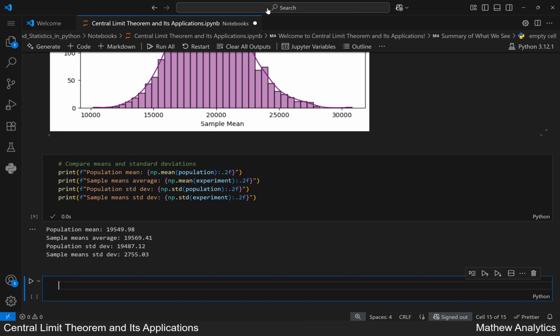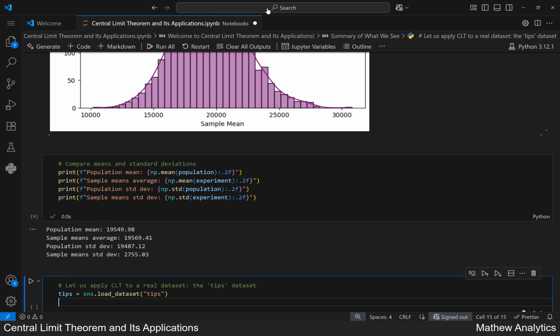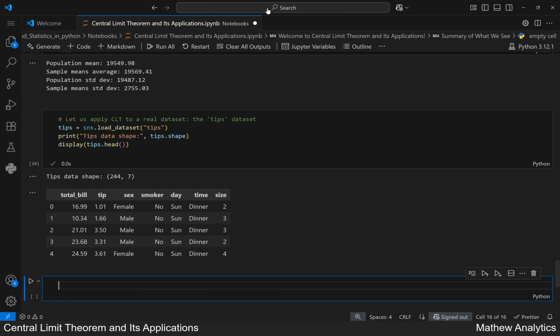Now we will use a real-life data set of restaurant tips. Let us load this data and peek at the first few rows and shape. We are loading the tips data set from Seaborn, which records meal bills and the tips left. We print the shape, which means rows and columns. We show the first 5 rows, giving you a sense of the data. Running the cell now. This data set includes bill sizes, tip amounts, day of week, and more, real evidence for our statistics.